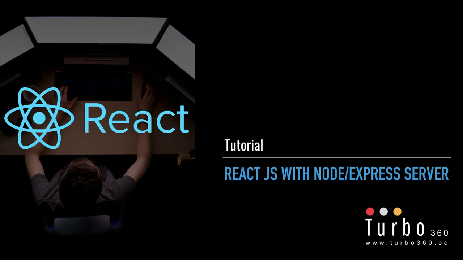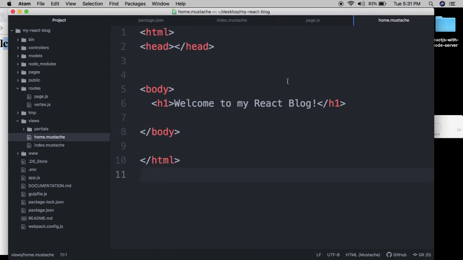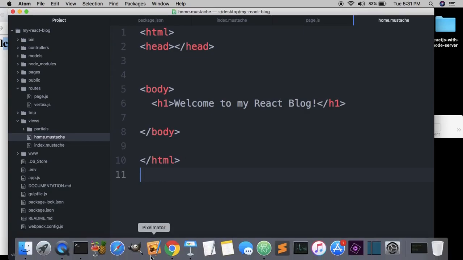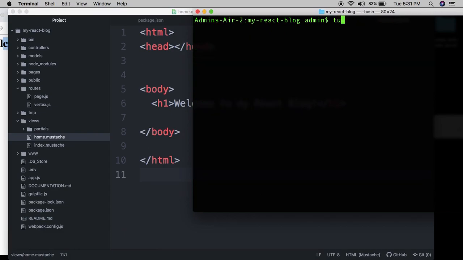So in this video, we're going to start the actual React code and render some basic React UI on top of the template that we created at the end of video 2. So let's go ahead and get started. So here I am at the end of video 2. I'm going to run the dev server again and just make sure everything still works. So I'm going to run turbo dev server.